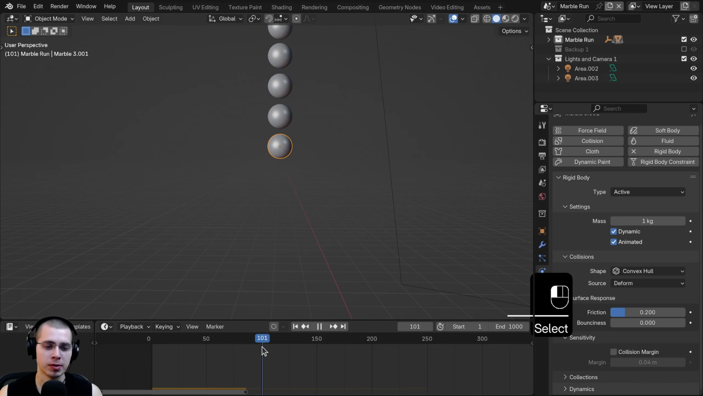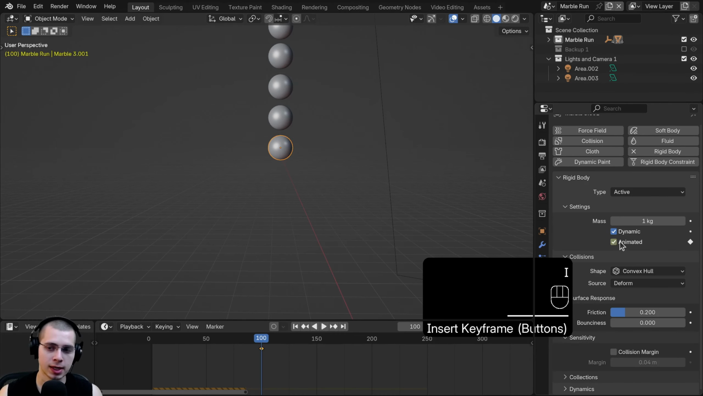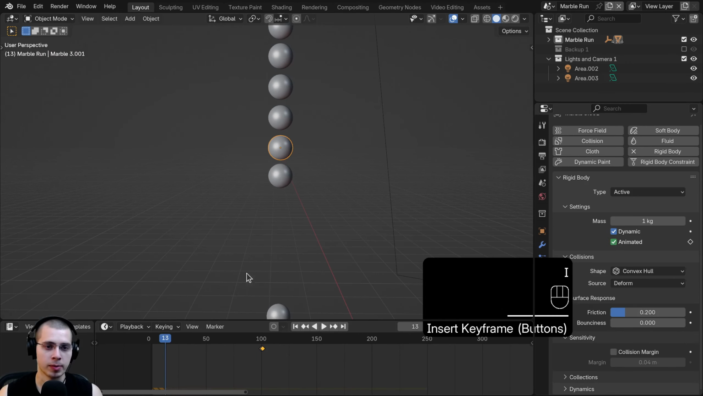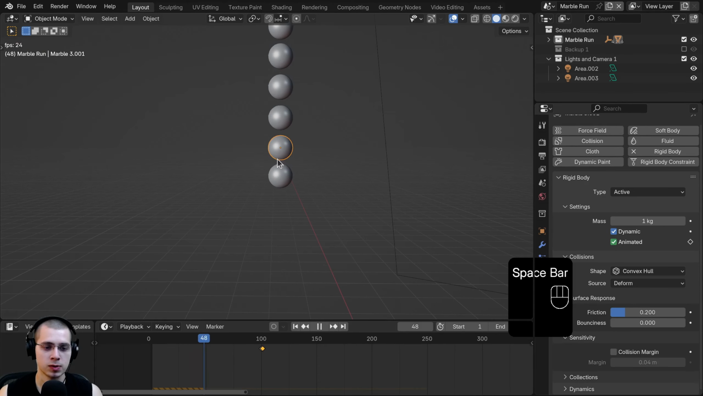So I'll go to maybe frame 100, you can just go however far you want. You can hit the I key with the animated value selected, then hit the arrow key to go one frame over. You can turn off the animated value, and then hit the I key again. So now if I go back to the starting and play this, you can see this one won't start to fall until we get to frame 100.